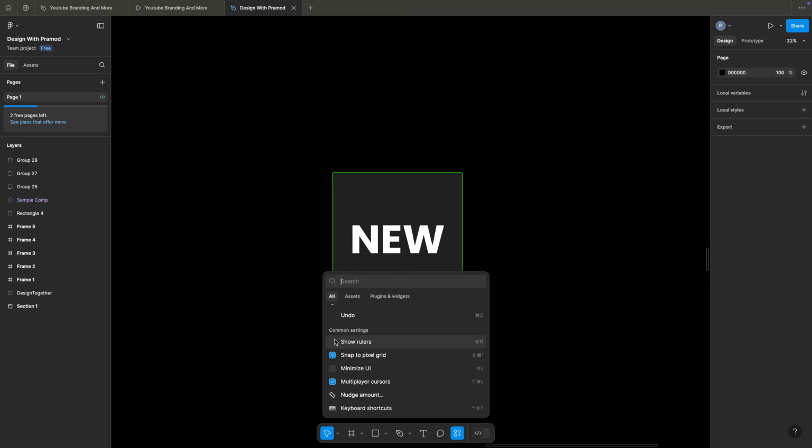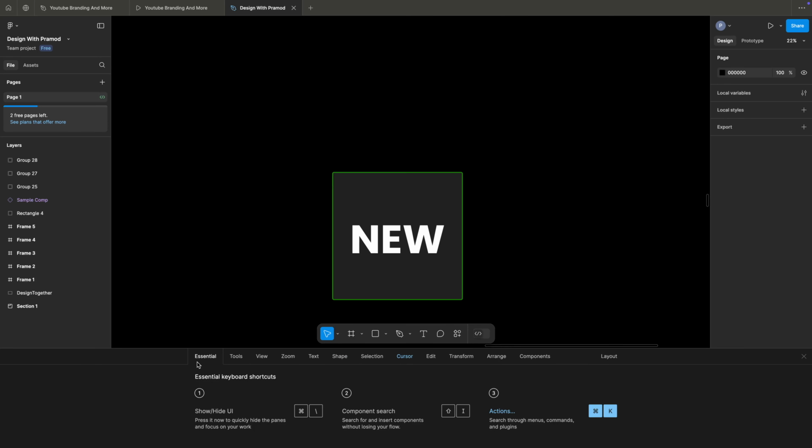So under the all section, these are the common settings where you can show your rulers, where you can snap to pixel grid, where you can minimize the UI, where you can hide and show. And this is a very useful feature when you are working with multiple designers. This is a very handy thing for you. If you want to enable all of them, you can enable from there, and you can see who else is working on this file. All right, and if that is disturbing you, you can turn them on and off from here. And in the new UI, this is a very important thing where you need to learn about the shortcuts. From this section, you can learn all different types of shortcuts.